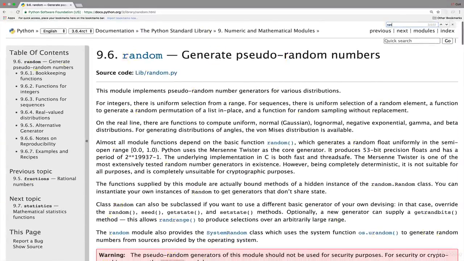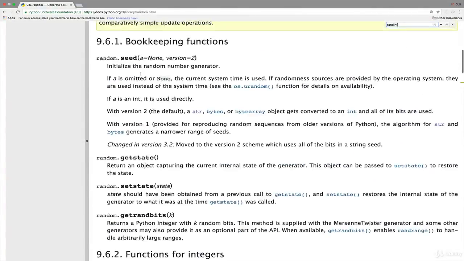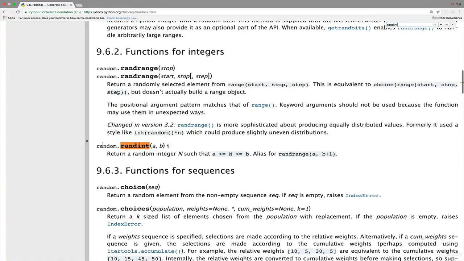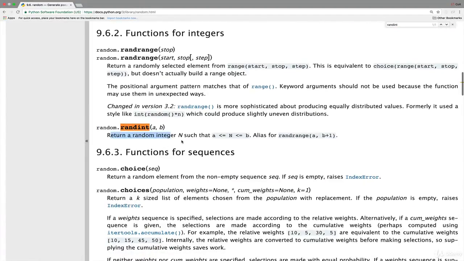And let's just do a search for randint, because there's a lot of different functions that come with random. But randint, so random.randint, returns a random integer, and it's called n in this case, such that it's between a and b inclusive. So see that it's less than or equal to b, greater than or equal to a. So what we could do is generate one between 0 and 2, for example. So then our choices would be 0, 1, and 2. So let me show you how to use it first.